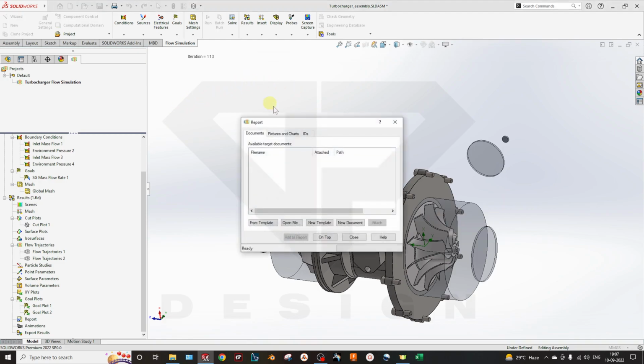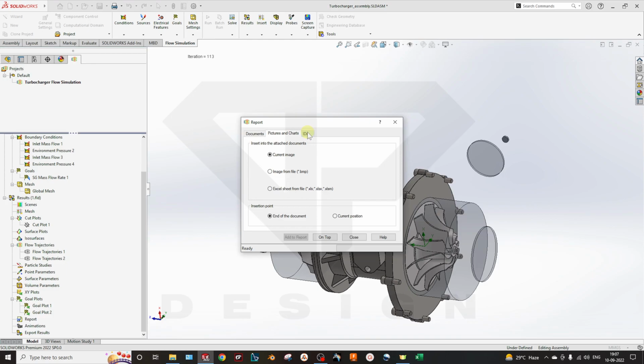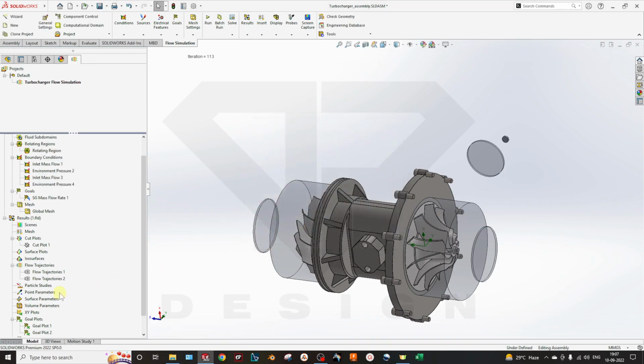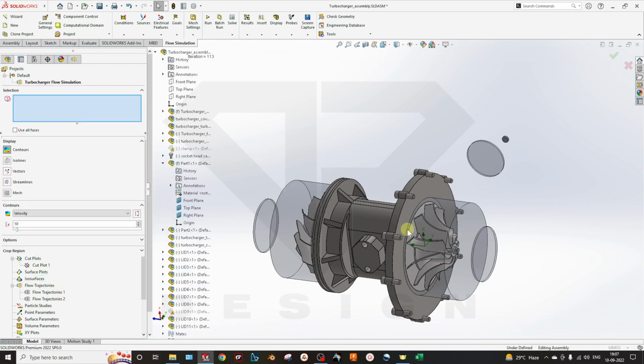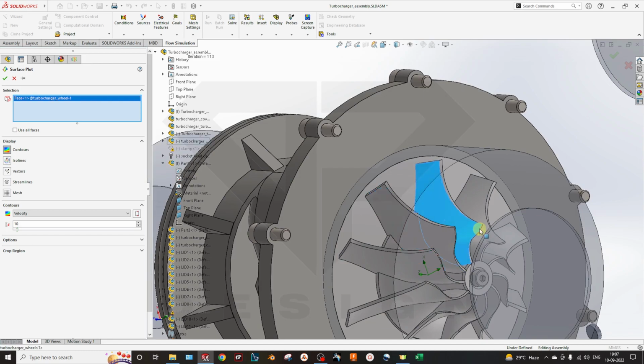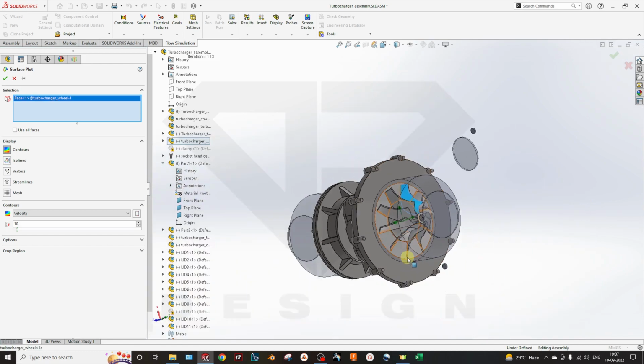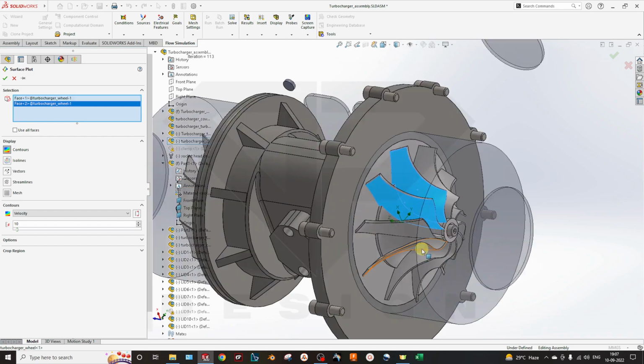Go to the create report and select whatever picture you want to add. Okay, the IDs you can create, and also you can go to the surface plots. I will select the impeller surfaces, the turbine surface.